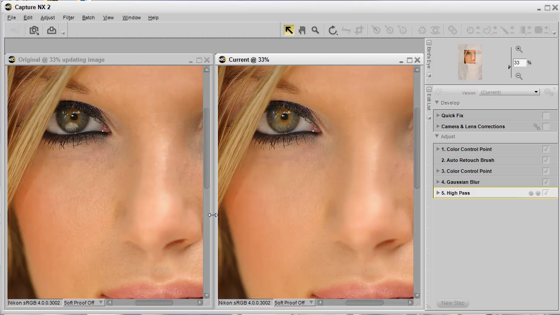Working on portraits is very simple and easy to do. Once you have an idea of what you want done to a portrait, it's very simple to apply these adjustments.